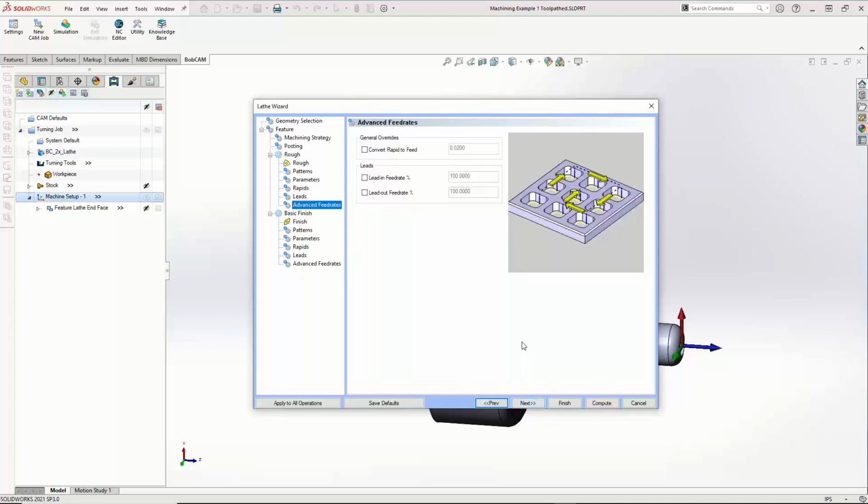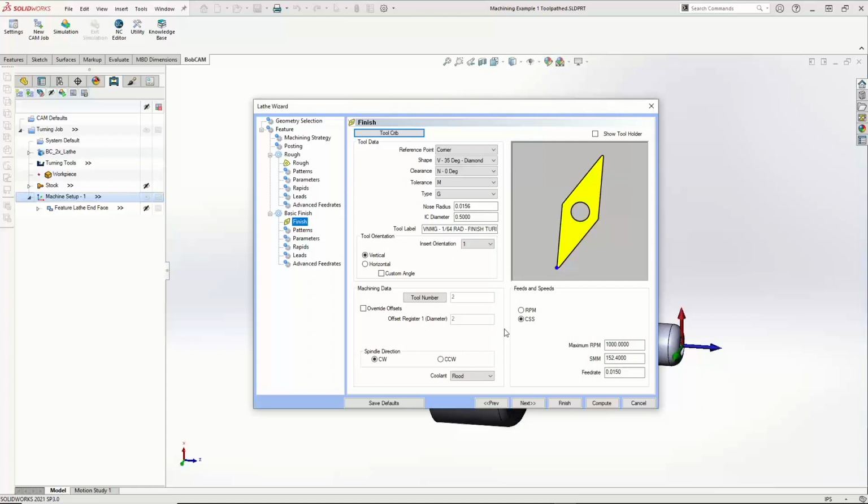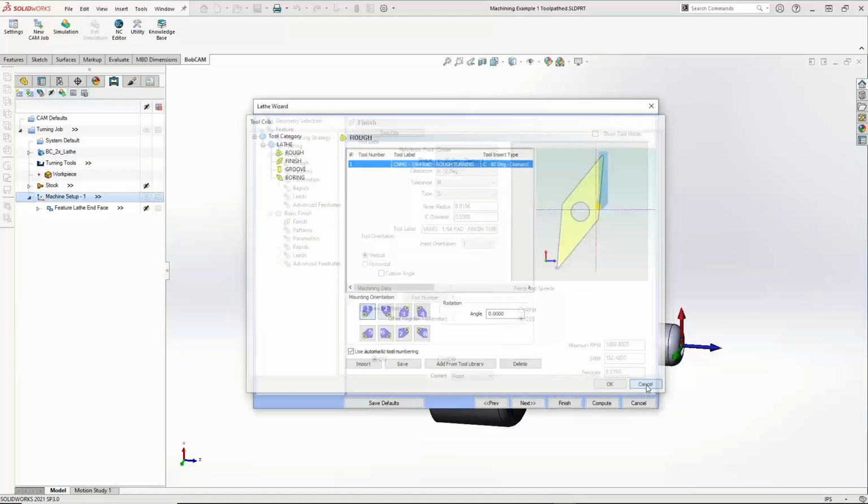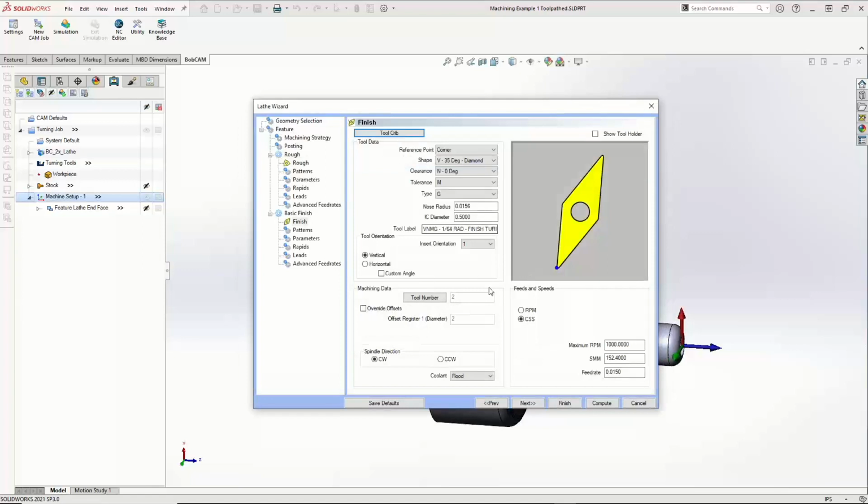So right here for the advanced feeds, again, you've got the convert rapids to feeds and the lead in, lead out feed rate percentages. Next, again, we have our finish tool. This should pick the VNMG for us, which is what we set up for our finish. The reason it is picking the correct tool is because the basic finish is looking for a tool from the finish category. If we had not put a tool into that tool crib finish category, then it would just make up a tool. All right, so this knows that's the tool we want.